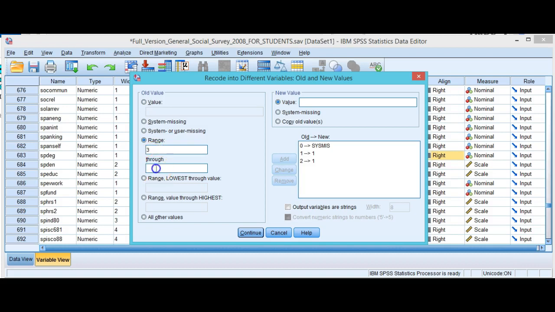We're going to do 3 through 4 now. Those are our disagrees. Okay, so there's more than one way. You can go value to value or range to value. Doesn't matter. It creates the same thing. So that's going to say 3 through 4 is going to be a 0. This is the same as saying 3 is 0, 4 is 0, same thing.